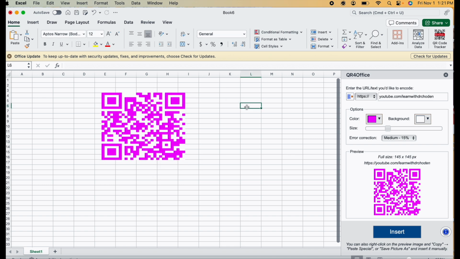And that's it. This is how you can quickly create a QR code for your business or your favorite website using Excel.